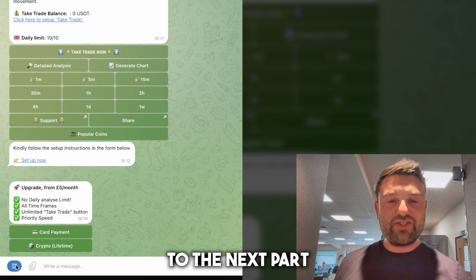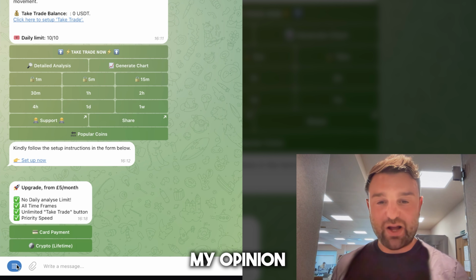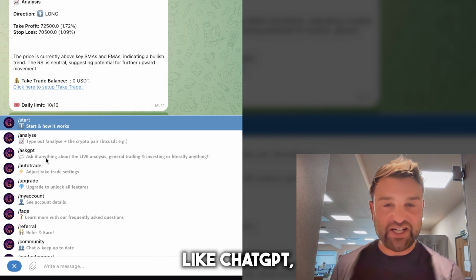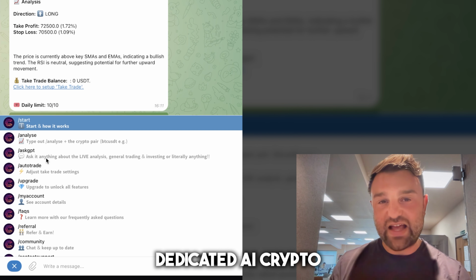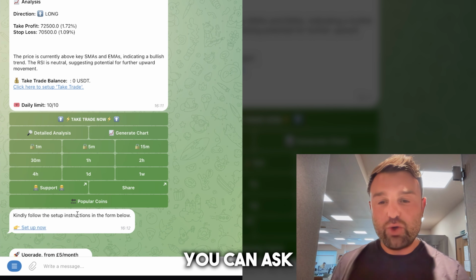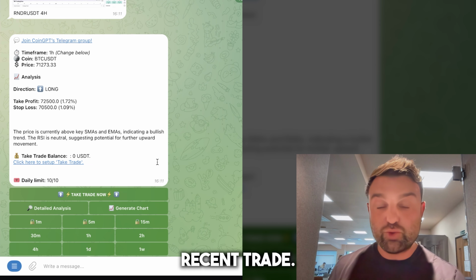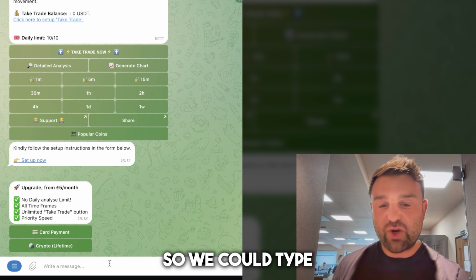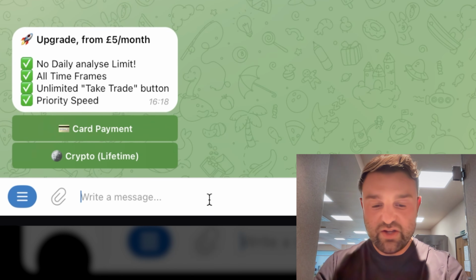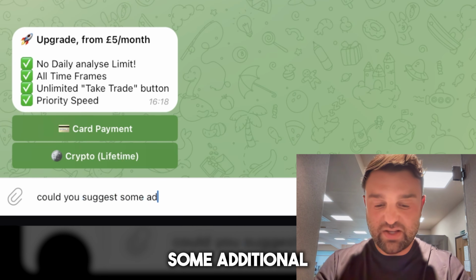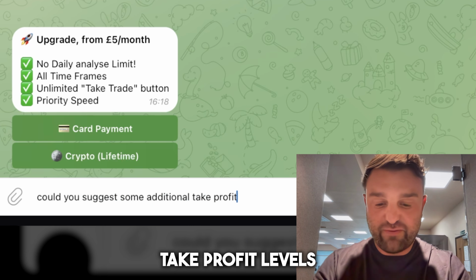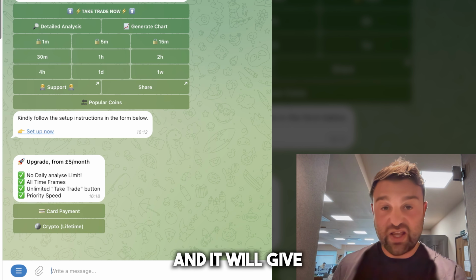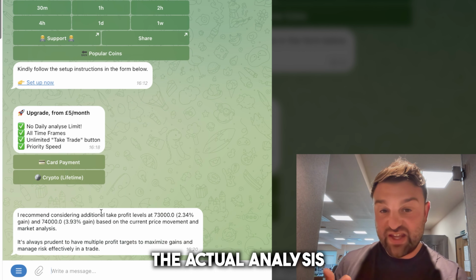So that moves us on to the next part of CoinGPT, which in my opinion is super cool, and it is the AskGPT feature. Think of this like ChatGPT, but your own dedicated AI crypto trading assistant. You can ask it something specific to the most recent trade, the most recent analysis you've done. In this case, it is Bitcoin. So we could type something as an example like, could you suggest some additional take profit levels for this trade? So that's one example, and it will give you an answer based on the actual analysis you've got.